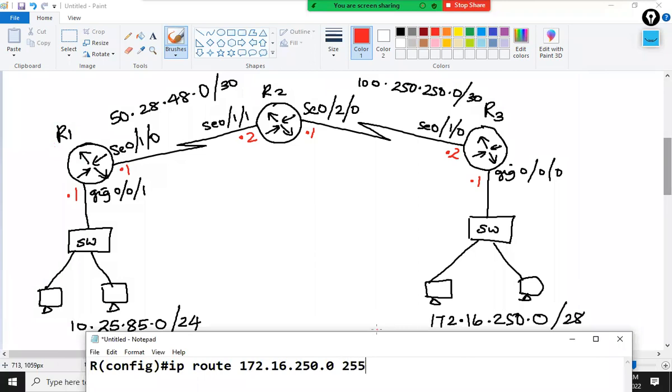255.255.255.240. When you calculate it, it will be 240. So don't make a mistake in that, guys, because that is an important thing. Maybe in the next questions onwards you have to make it correct. So for /28, the subnet mask is 255.255.255.240. Then we'll give the exit interface.